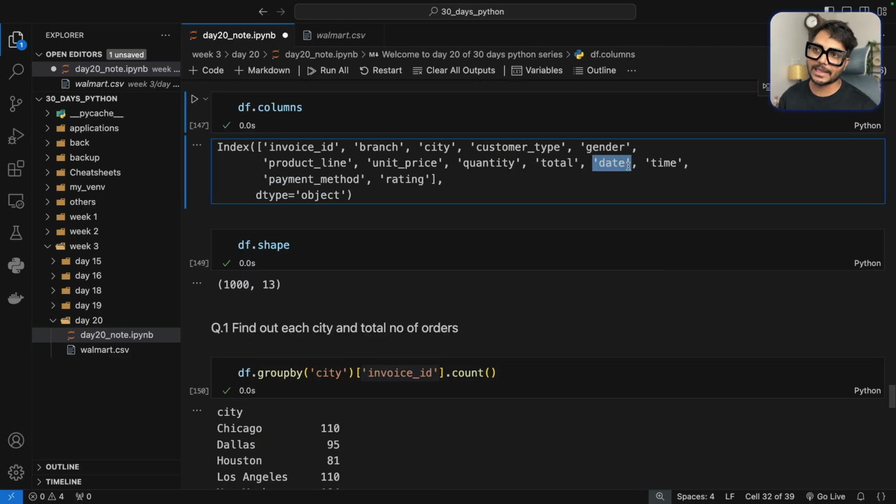We can see each day and their sales. Maybe you can get each month and their sales, so you can use the date functions to extract the month, and then you can see each month and their sale. You can extract the time as well. You can see each time and their sale. We can see each rating, so each rating and the number of orders that we have.